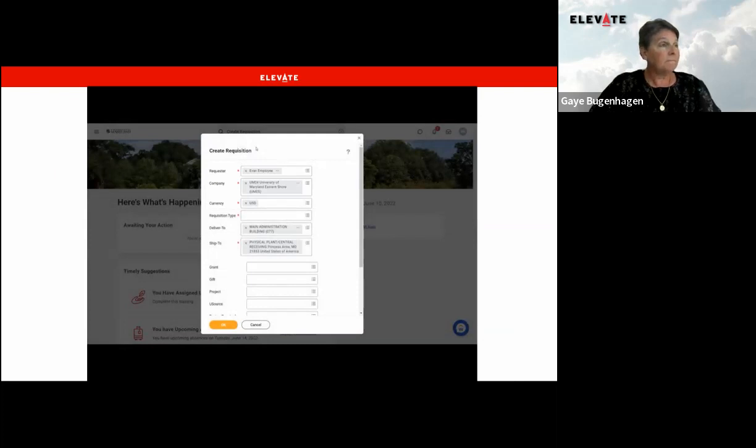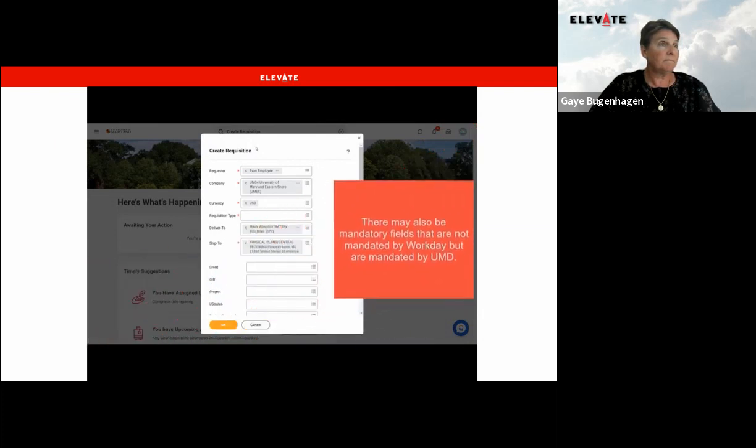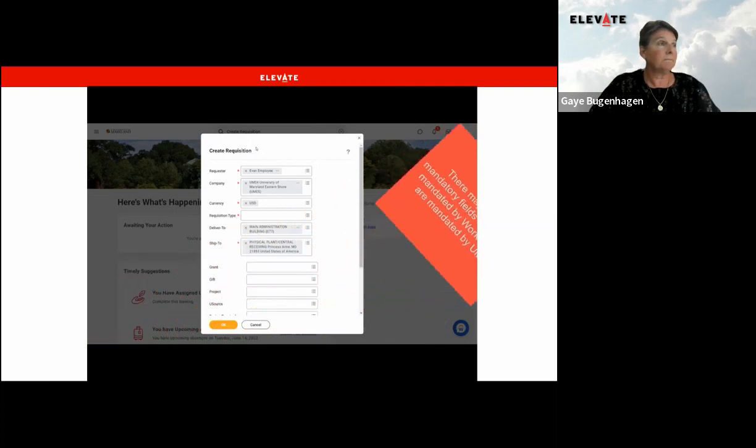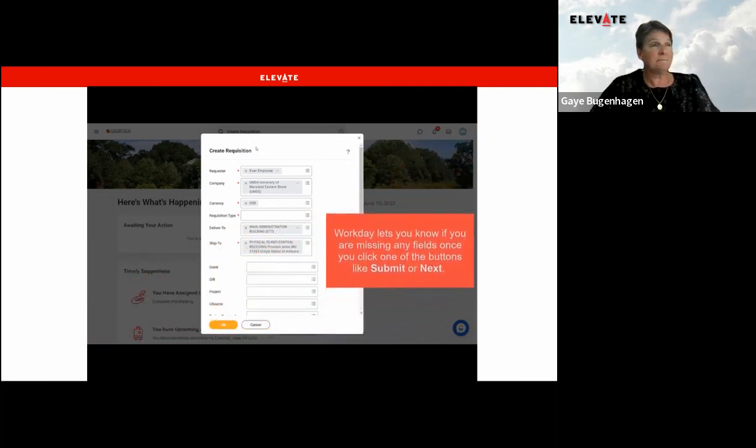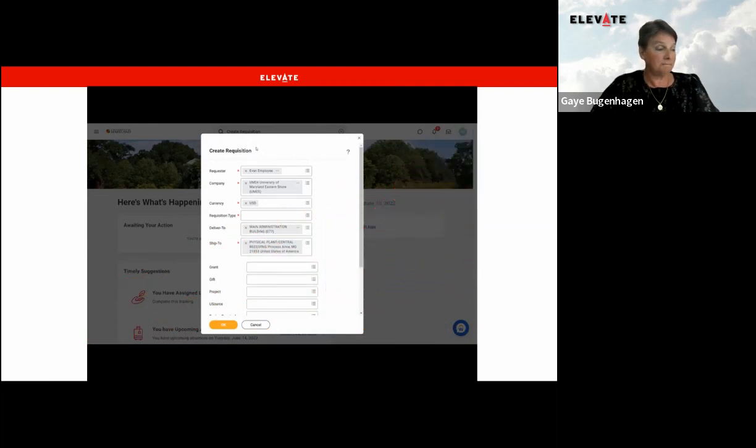We can also see there are mandatory fields that must be completed. Mandatory Workday fields are indicated with a red asterisk. There may also be mandatory fields that are not mandated by Workday but are mandated by UMD. They are not labeled with a red asterisk, but don't worry. Workday lets you know if you are missing any fields once you click one of the buttons like Submit or Next. You'll then have a chance to complete the UMD mandatory fields before clicking the button again. Let's get back to it.